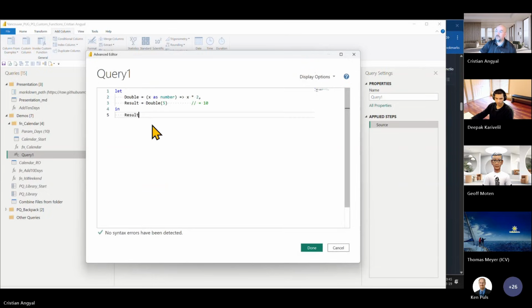Here we have a function already defined as a step in a normal query. The function doesn't have a name. It has a parameter. The x is the parameter as a number. And this is an easy function, just doubling the number that I have here. But as you can see, it's created inline.